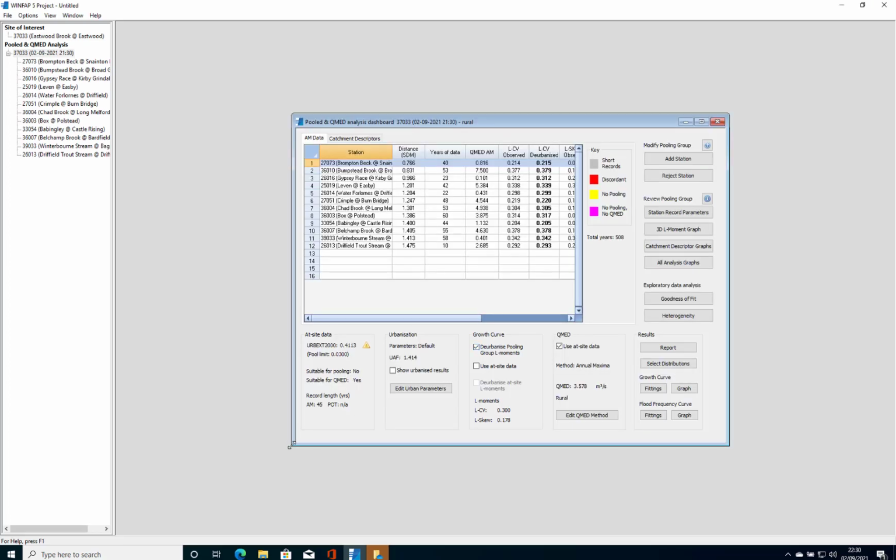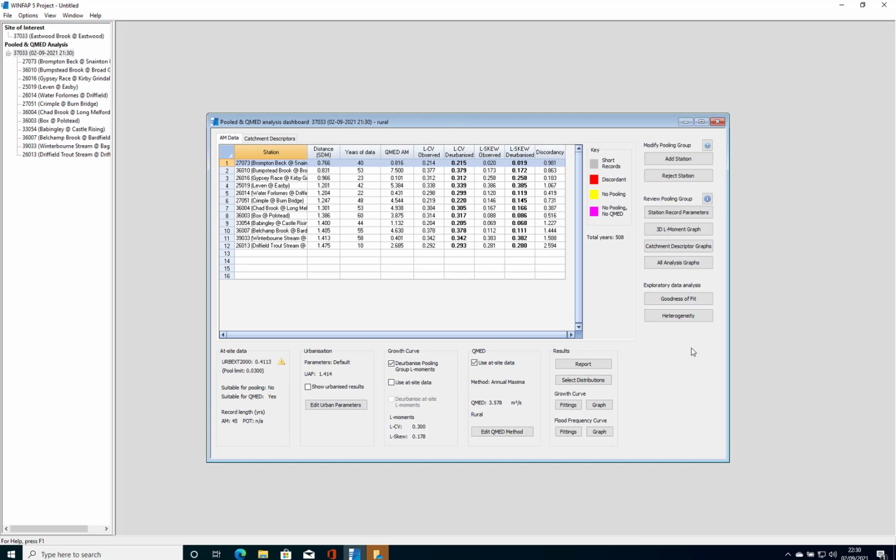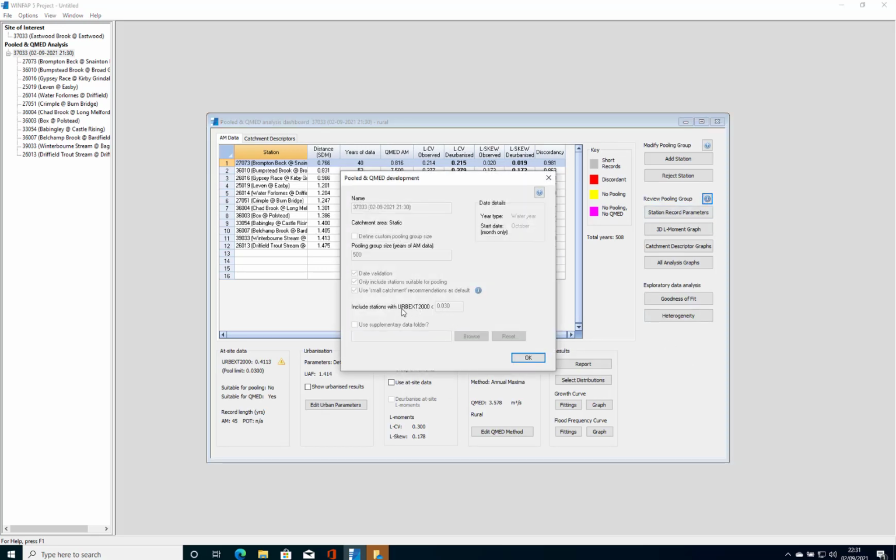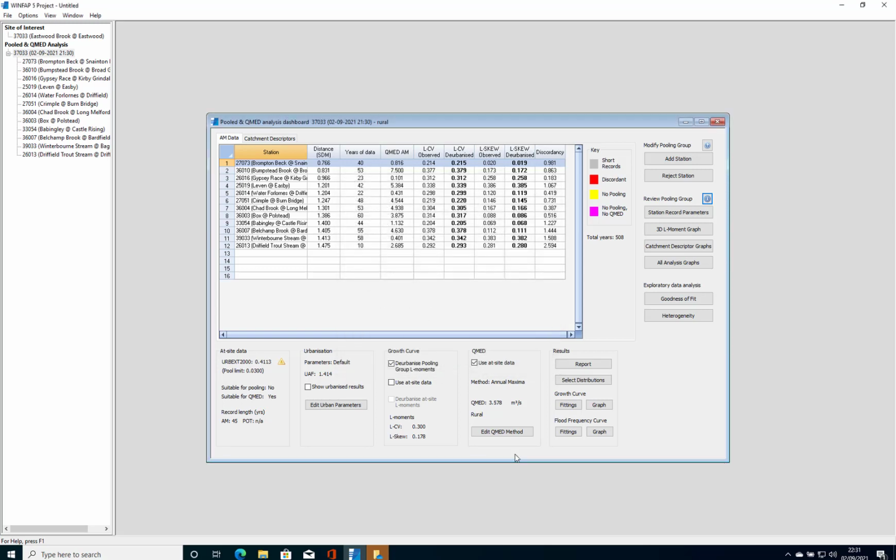Okay, so here's our pooled growth curve for this station. If we forget what we've used, again, we can just go into review our pooling group and it'll tell us that we've used the small catchments, just in case we've forgotten. As I said before, this is a strongly urban catchment, so we've got a warning to say, don't forget that this Urbext 2000 is greater than your pooling limit. If we decide to use the site data, then it's obviously deurbanising.